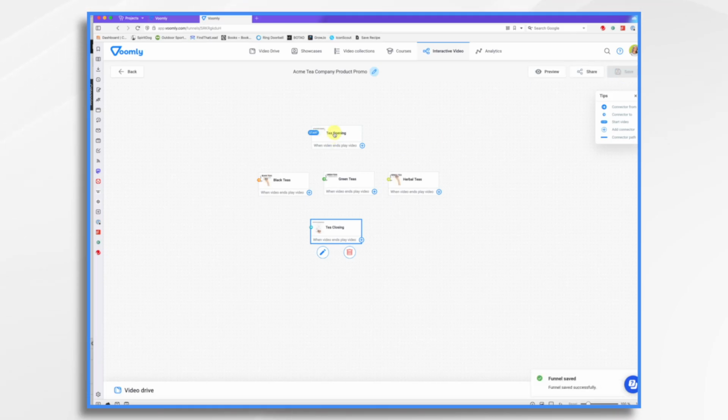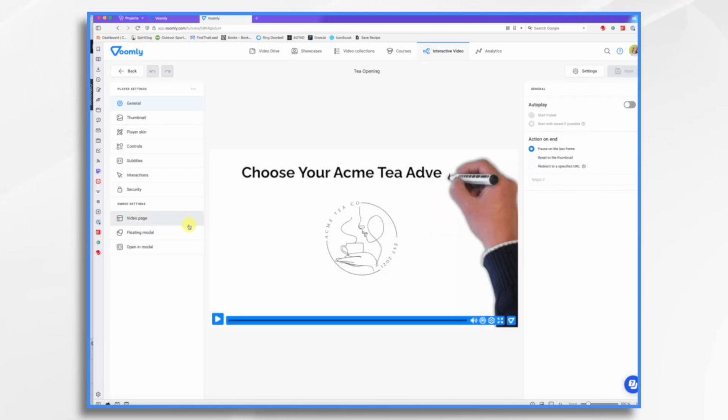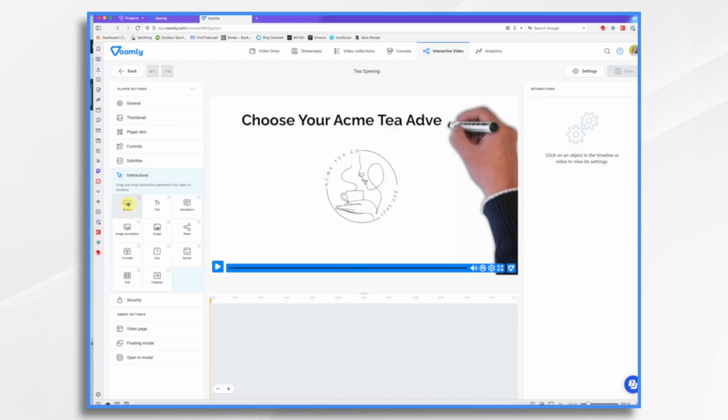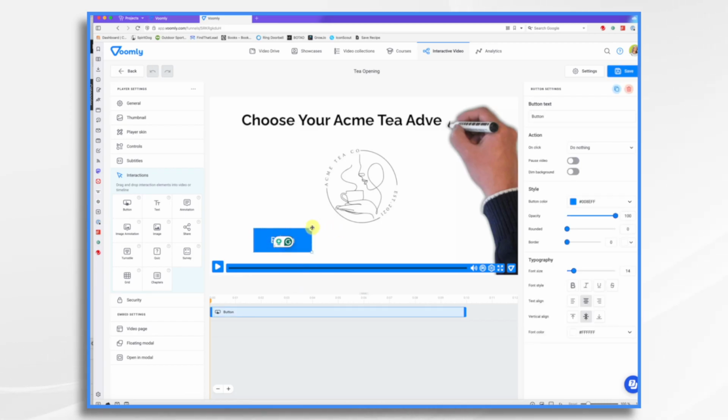And then let's go ahead and click our first one. Now we can come over here and add our interactions. We're going to add buttons. So here's our first one. When you click the button, you can move it. I think we'll have it right here for the first one. And then we can go over here and give it names. So we're going to say green teas.